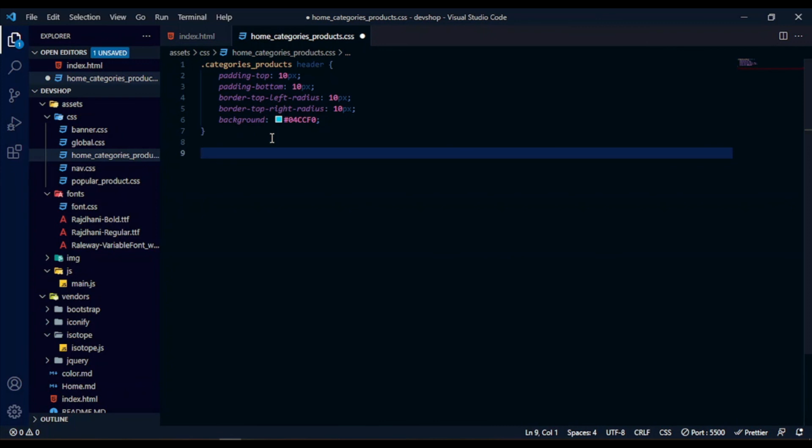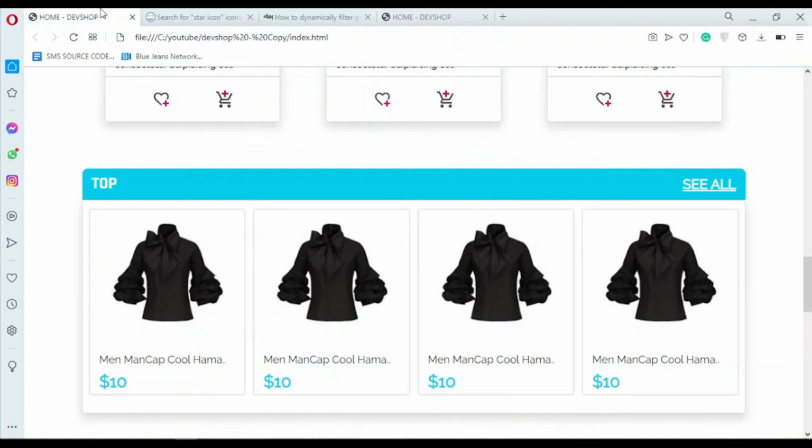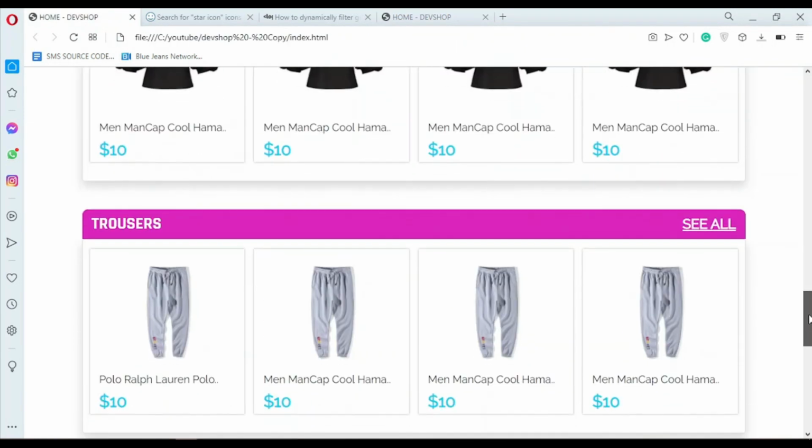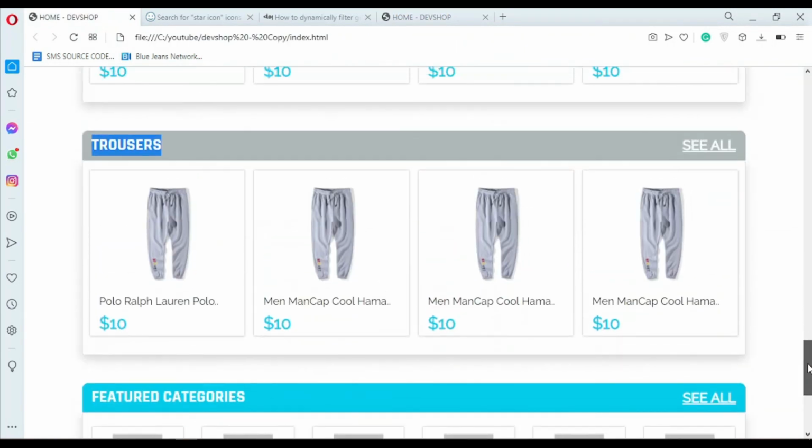So again, we are going to target this same header, but because if you check here, we have trousers, we have, this is going to be most purchased.